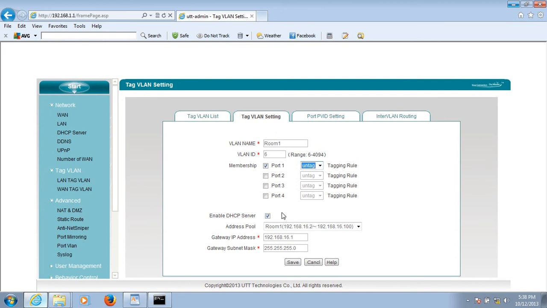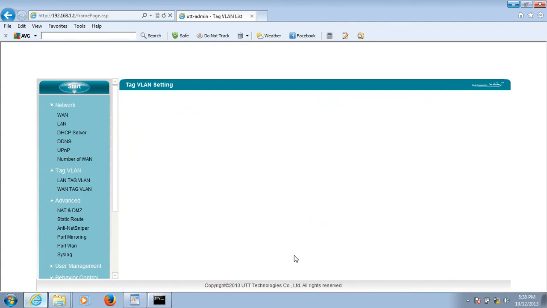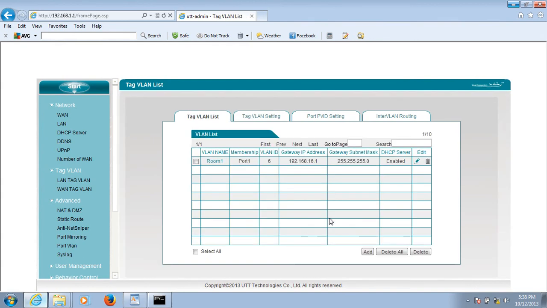Enable DHCP server for this VLAN and select the address pool for this VLAN. Specify the gateway IP address and gateway subnet mask for this VLAN. Click on Save. And this is how to set up a VLAN.